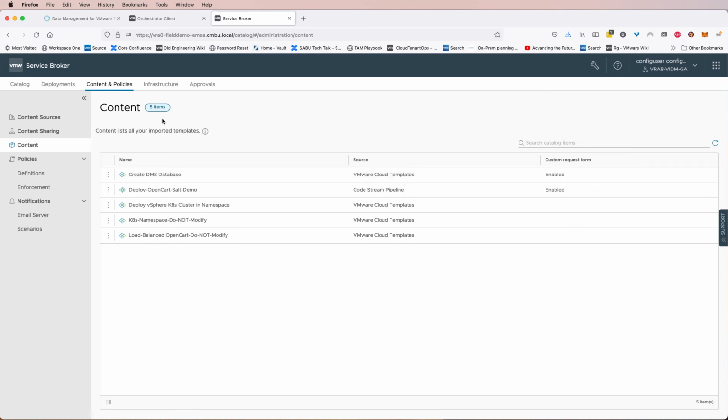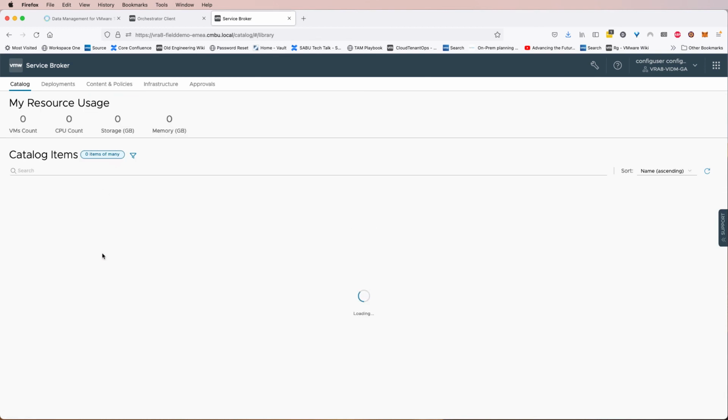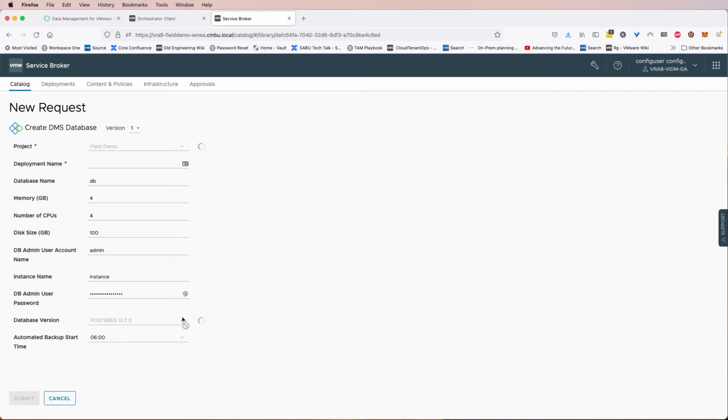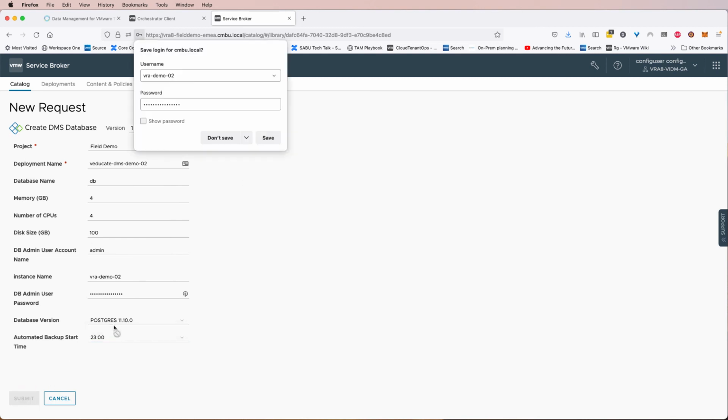and then we can now see that this create DMS custom resource form is enabled. If I go to the catalog item and I click on create database, it's going to fill out a number of information. We can see here it's loading at the bottom the database versions as well. And if I now open this up, this shows me my list of database versions. So I can now do this as vEducate DMS demo 02. Call this VRA demo 02 in the instance name there as well. And actually I'm going to select a different backup time in here instead, and we're going to submit that.